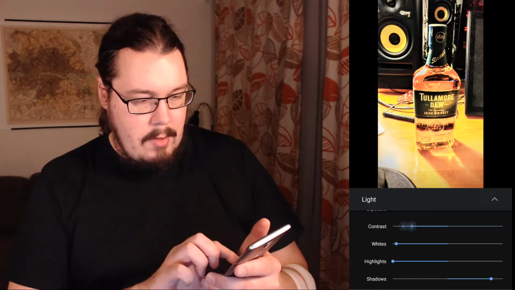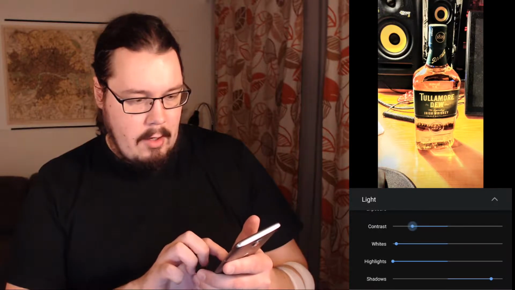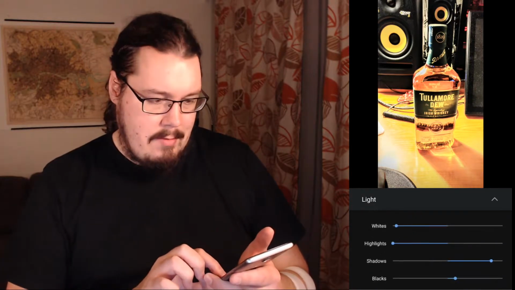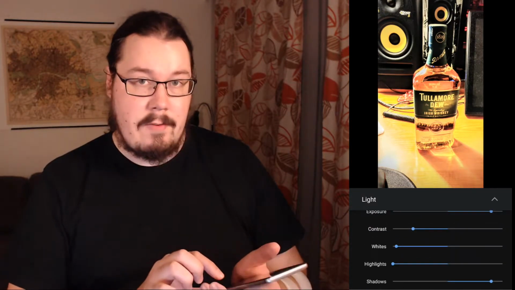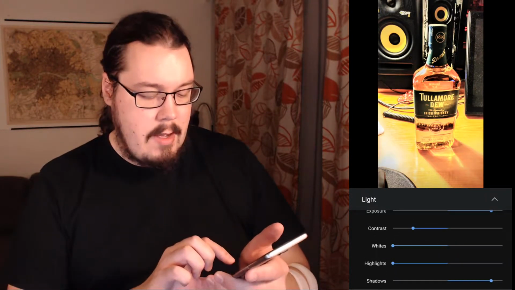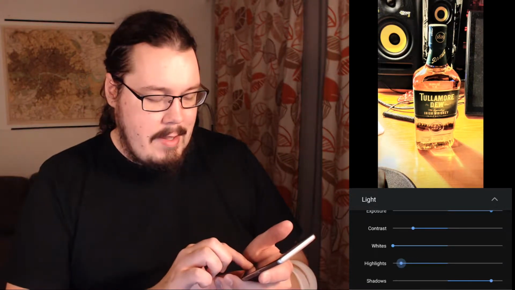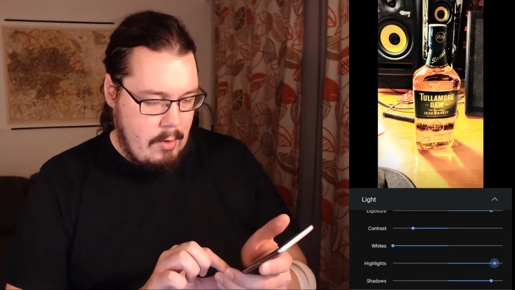Contrast. Do we like a little bit of contrast in the photo? Yeah, let's add a little bit, but not much. I mean, it was a very dark photo. Whites. I'm actually going to tone the highlights before I do the whites.